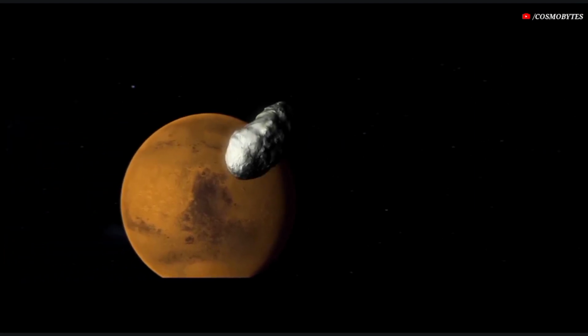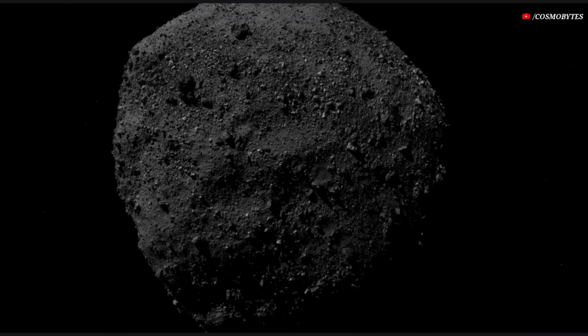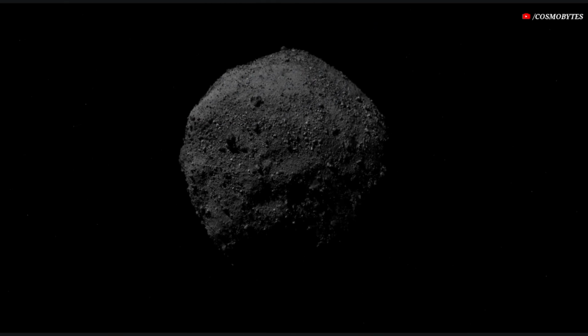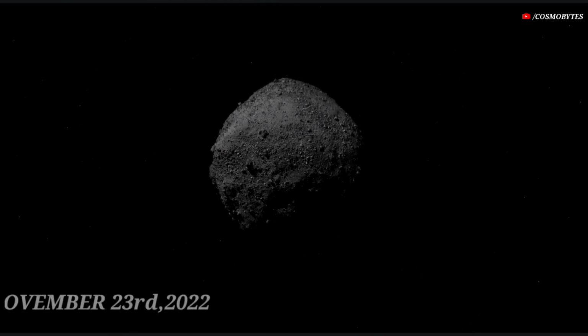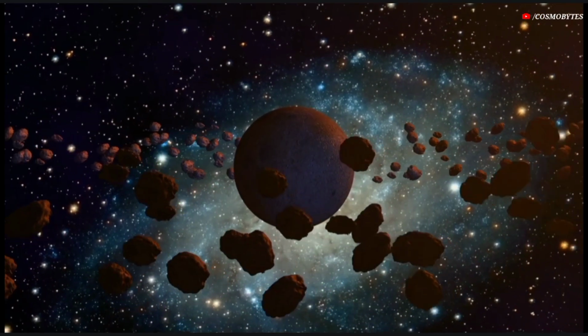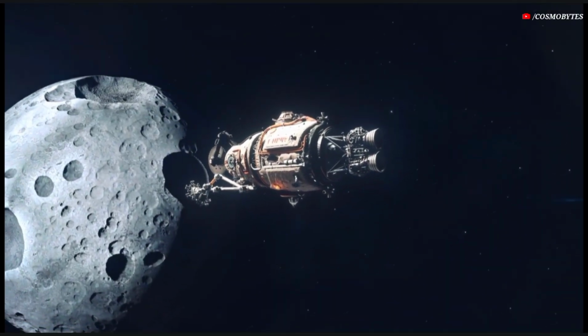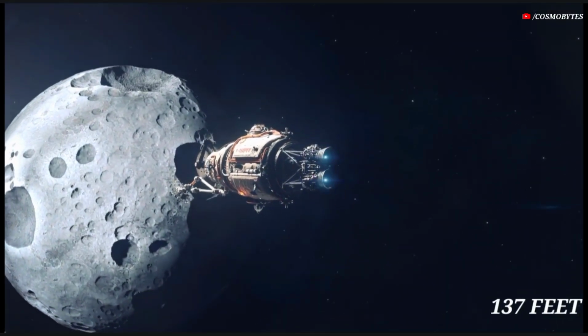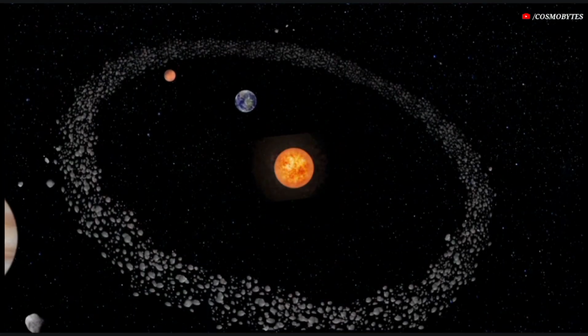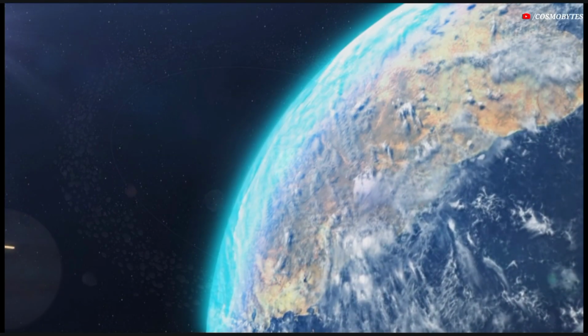Third asteroid is Asteroid 2022 WX5. The asteroid 2022 WX5 was discovered on November 23, 2022. This near-Earth object belongs to the Amor group. And the size of this asteroid is approximately 137 feet. It makes one orbit around the Sun in 564 days.